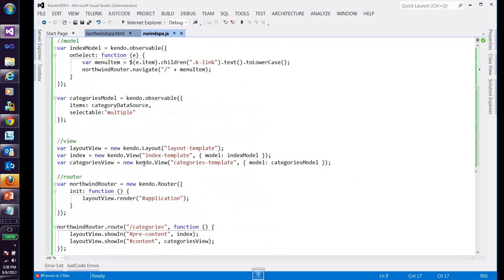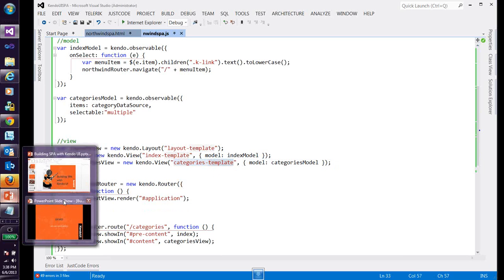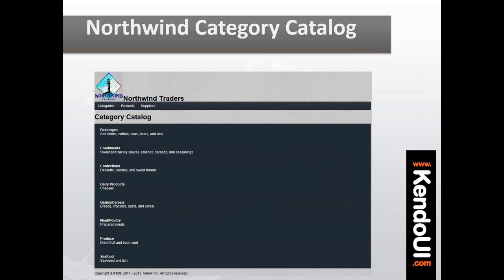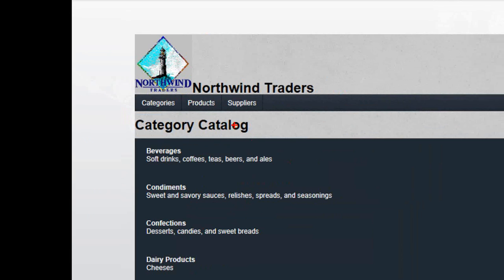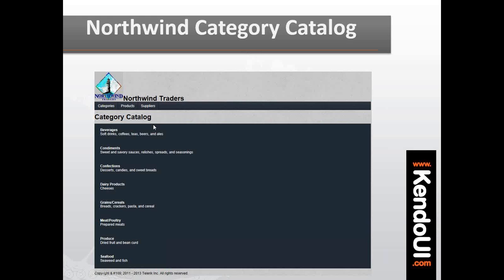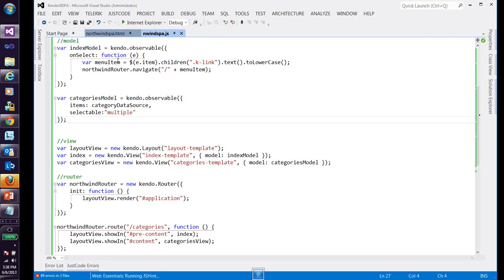Now one thing is missing. You remember here we need to create the index template and then the categories template. Let me quickly show you. This is what my index will look like, and these things are the content, or the categories view. This is my index here, which contains a menu: categories, products, and suppliers. So let's go ahead and quickly put all these templates.